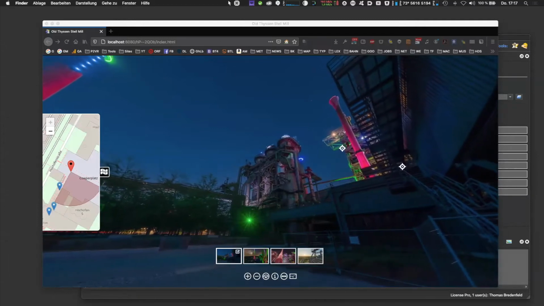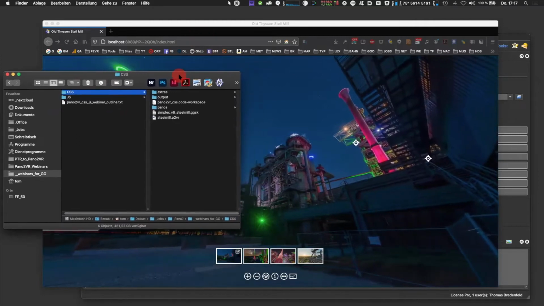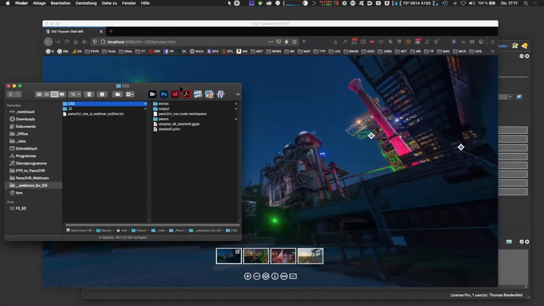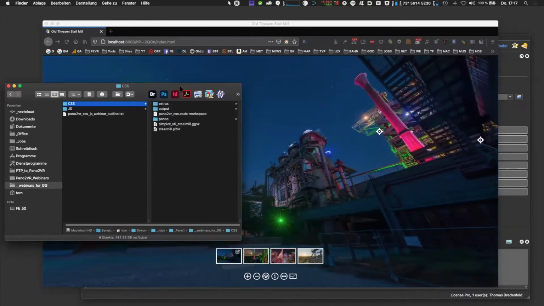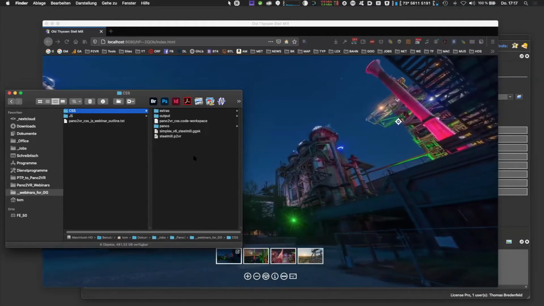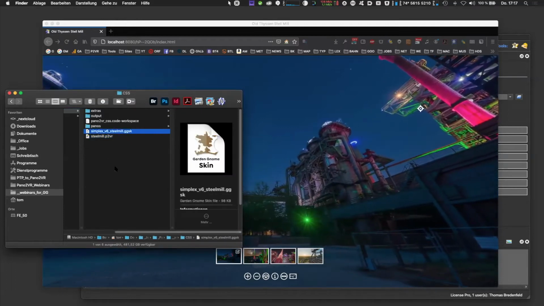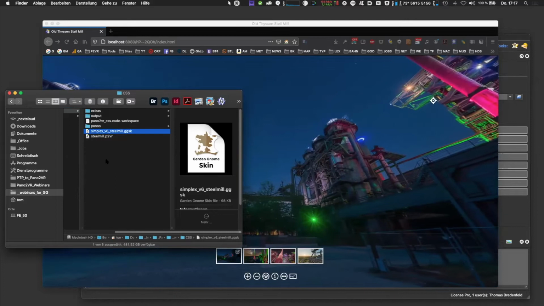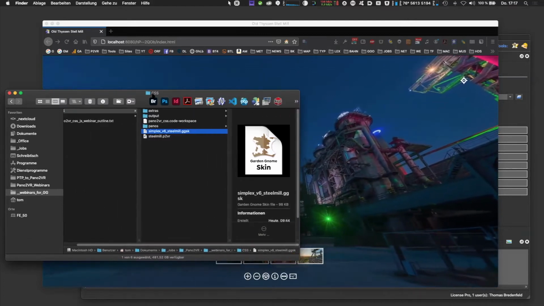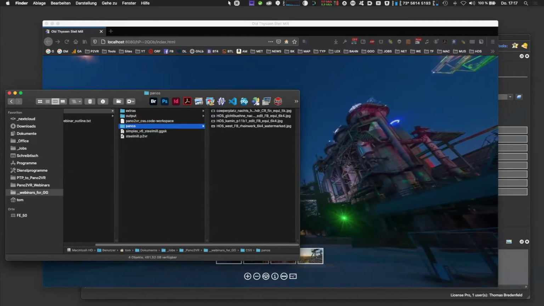So this is my Finder structure. I'm working on a Mac, but everything I'm talking about today is exactly the same on Windows, I think with no exceptions. So this is the structure here. This is the Pano2VR file. This is the skin file I put into the project folder. The project folder here is simply called CSS for the topic today. And here are my panos.